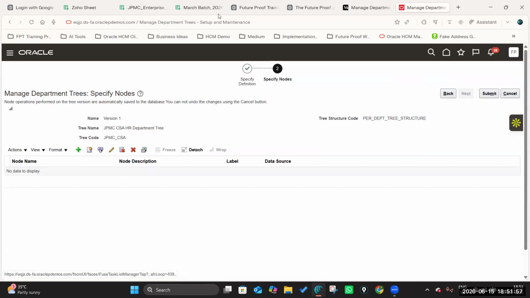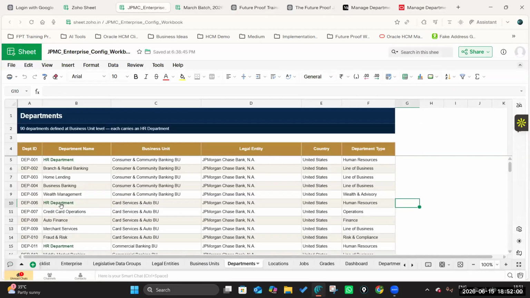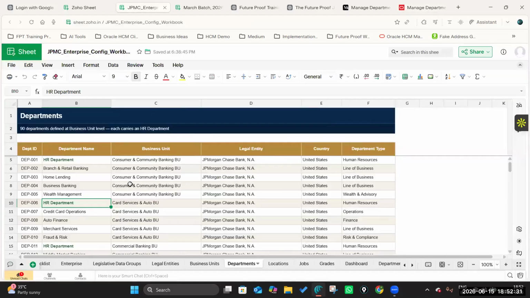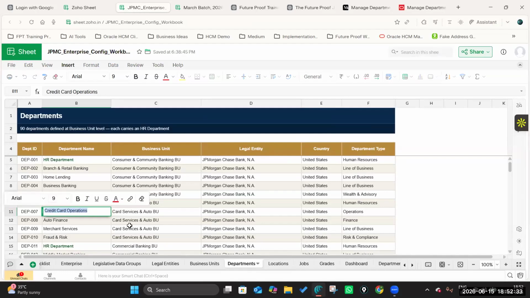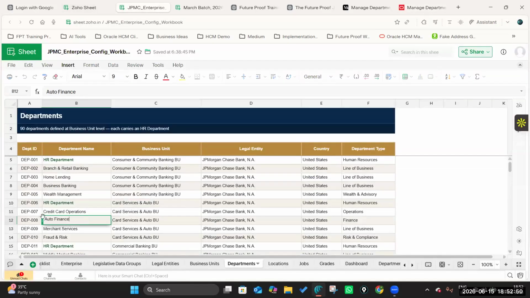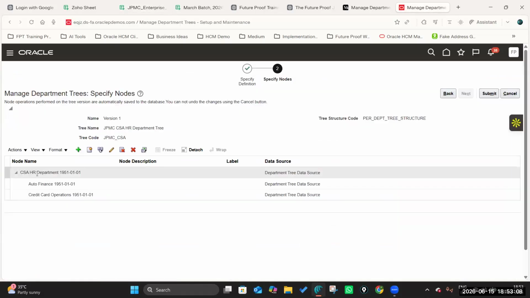Okay, now I want to add the right one. So just be careful while adding this. We need to add the top node first. So we need to add the CSA HR department first, because this is the top HR department which is overseeing all the remaining departments. Now add the other departments under this HR department. So what is this one? Credit card operations. Add a tree under the particular CSA HR department. Okay. And now the second one, auto finance. Okay. So what is the main HR department?